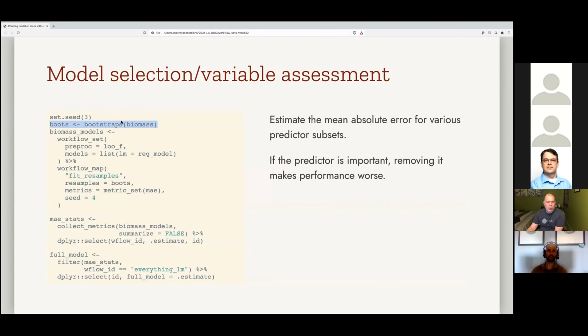This part's really simple. Let's just create some bootstrap resamples of our data. This part creates a workflow set. It says I'm going to fit a basic linear regression model. My preprocessors are going to be this list of different formulas. So there are no recipes or anything here. It's just different variations of that full formula. And there are no tuning parameters, so I can use the fit resamples function and evaluate all those submodels using the bootstrap. I want to do something different than RMSE, so I'll calculate the mean absolute error here and then set the seed so it's reproducible.